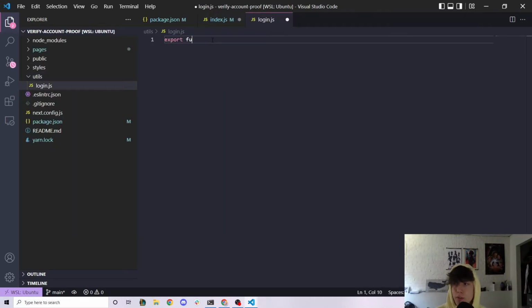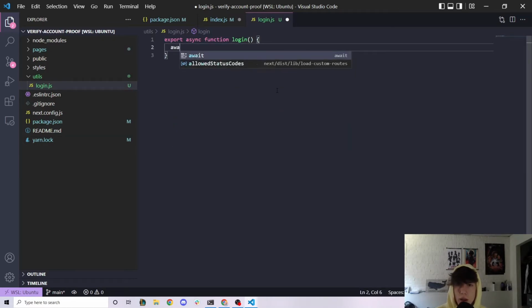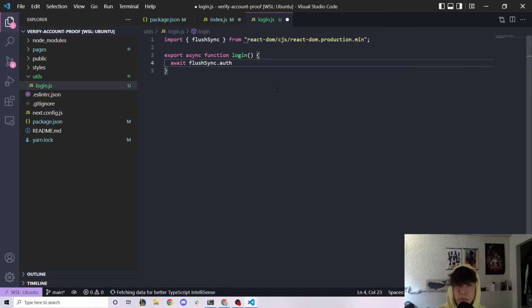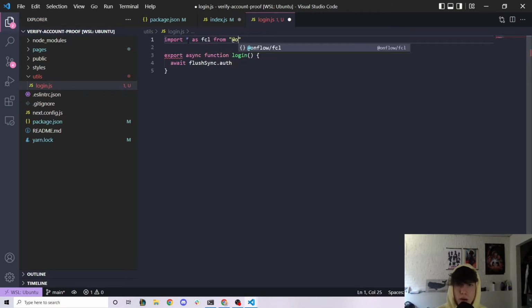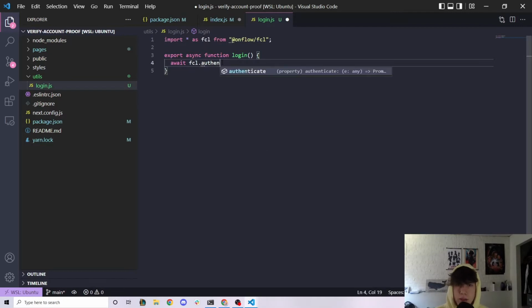So let's say export function, or export async function login. And this is going to do very simple things. We're just going to say await FCL.authenticate. Oh, wow, that is quite bizarre. I don't know why I did that. But let's import all as FCL from @onflow/FCL. And then we're going to say await FCL.authenticate, just like that. And that should be good to go.